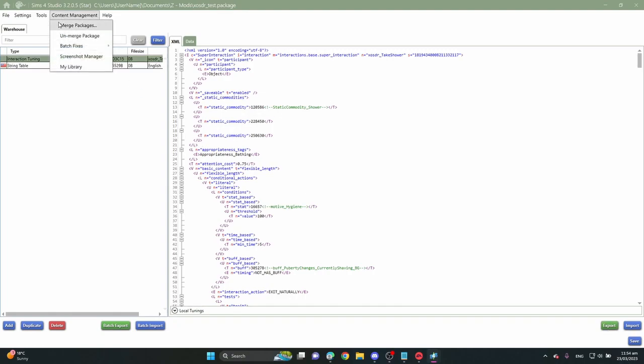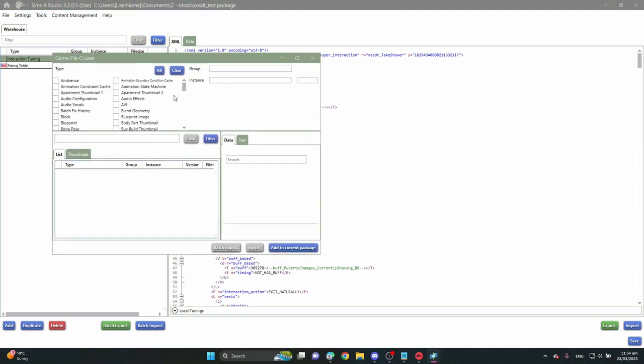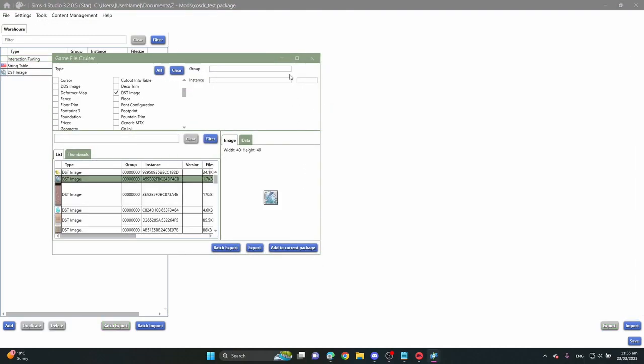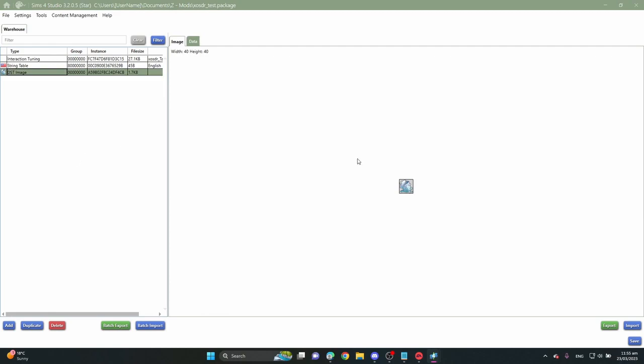Let me go into Game File Cruiser, and let's say add to current package file, close that. So here I have this file, and now it will give you the correct sizing of what it will look like in game. So now you can easily just export it, change it in Photoshop or whatever other program you're using, and then once you're done you can click import and import it.